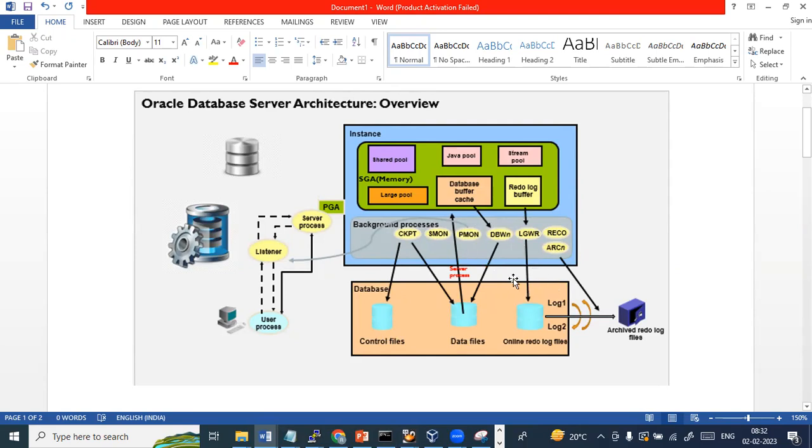PMON stands for process monitor. It will monitor all the background processes related to the database. If anything goes down, it will try to bring it up on its own. If not, it will shut down the database.